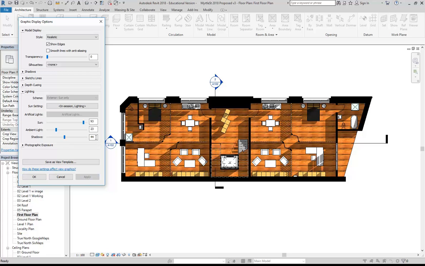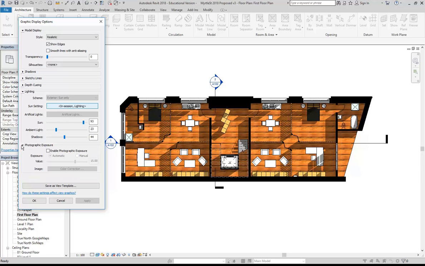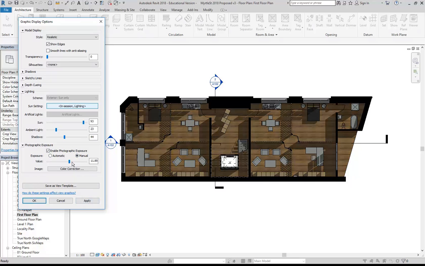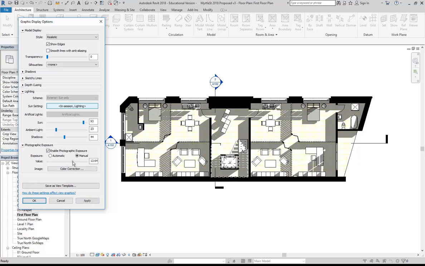Okay, so you can get some pretty nice views using those options. And then to take it a little bit further, you go to Photographic Exposure, you can fine-tune lighting even more. So tick that Enable, click Apply. That's an automatic exposure. Now if I go to manual, I can drag that slider and control it. Okay, so there's a lot of adjustment you can make to these views. This is only just touching the surface.